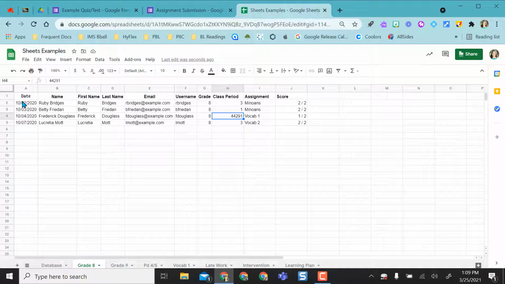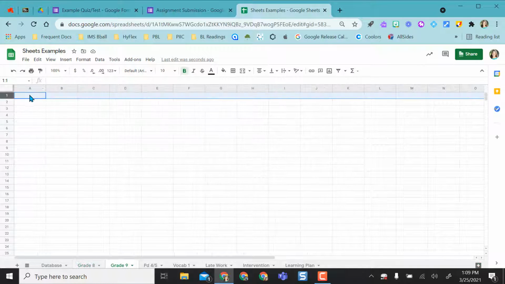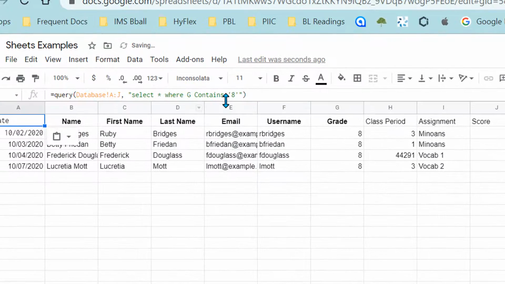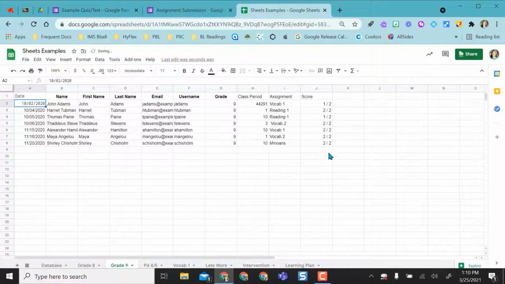And then what I can do is come back up here to my first cell, copy this, go to my grade 9, and paste that in there. But I'm going to take this 8 out and make it a 9. And now anybody that's a grade 9 has populated through.